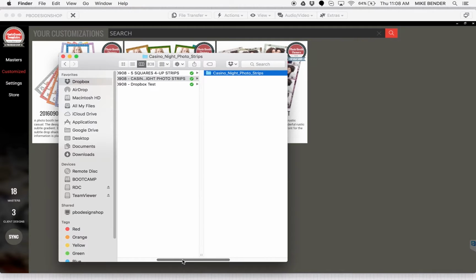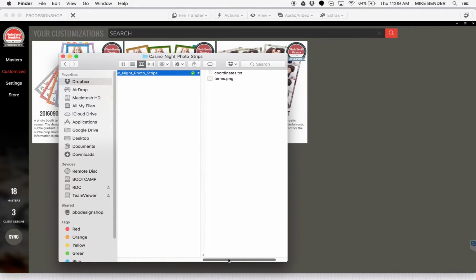Once syncing has completed, you'll then be able to open the PSD file on your Mac in Photoshop, make your customizations, and save assets. I'm not going to show that here. We have videos that show that on our YouTube channel.